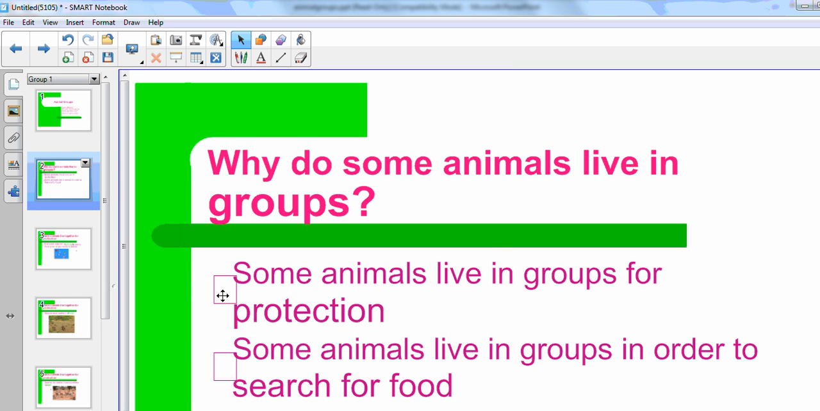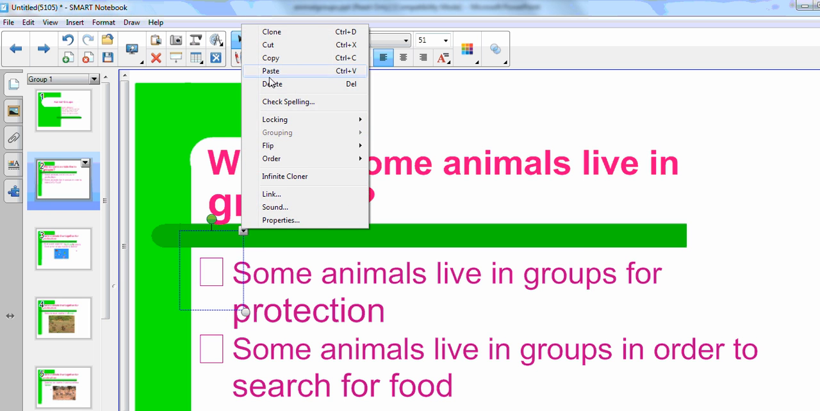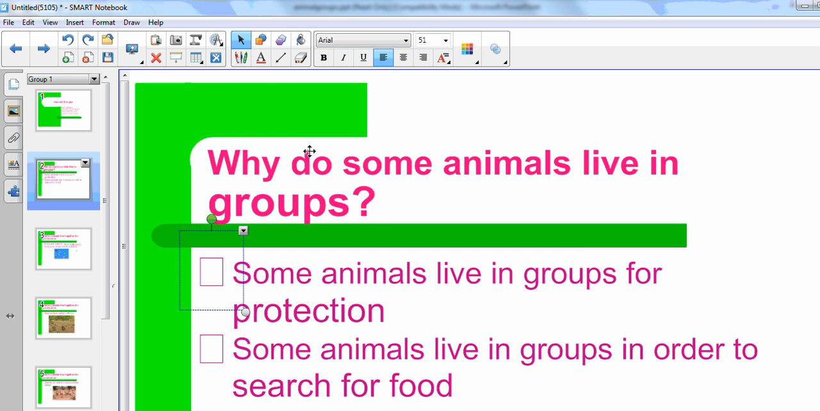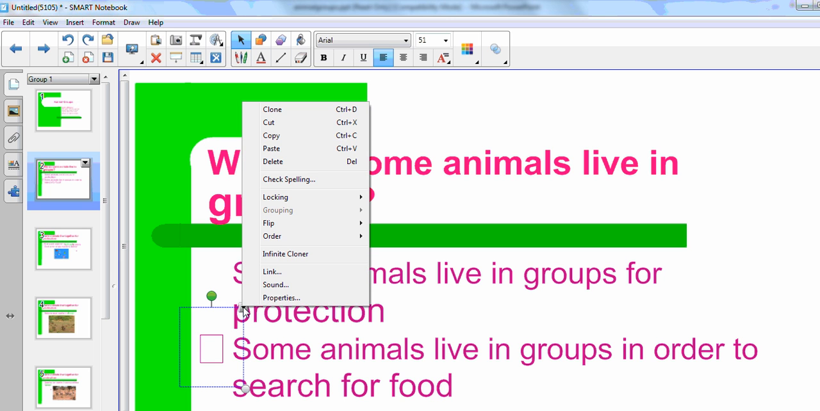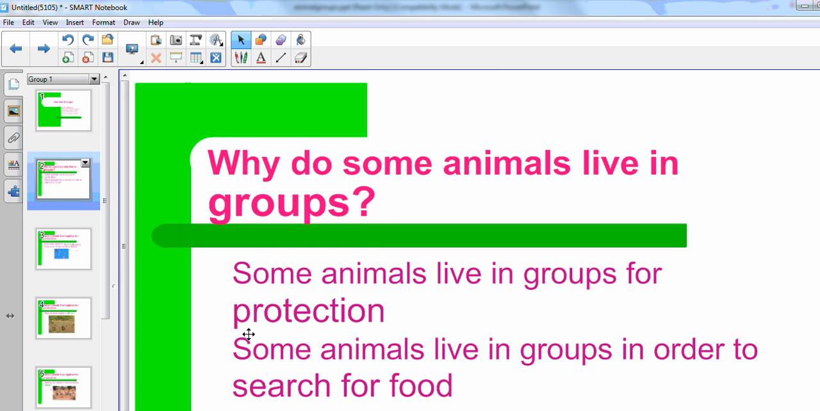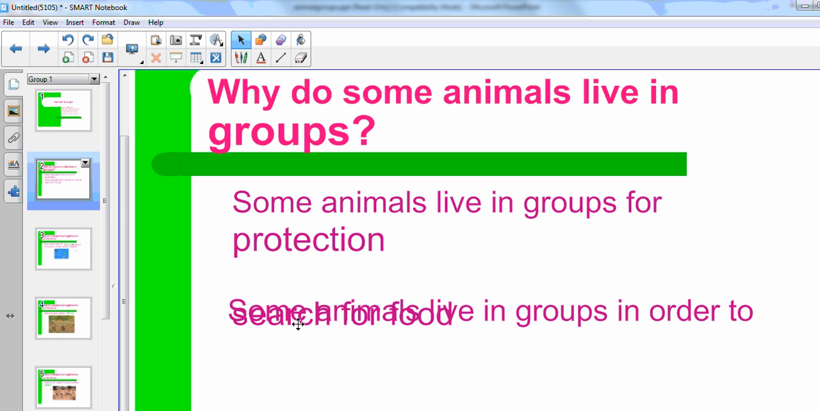We can see here that I do have some issues with the bullets. The bullets didn't come through exactly as they were on the other page. So I can play with the spacing a little bit. I could actually delete this object altogether and go add a circular bullet, more traditional bullet if I wanted to. I can also play with the spacing a little bit on my text.